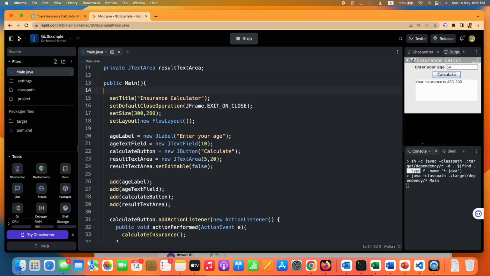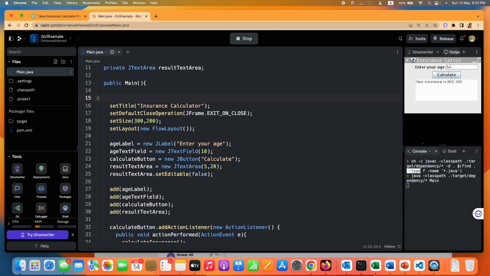First one, let's do this one. Set the frame title, size, and the way it will close. Also layout, yeah, layout, and the way it will close. So this section will do that. Set title, set default close operation, and then size and layout.